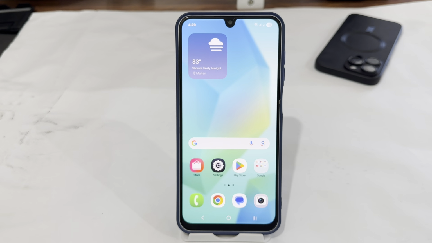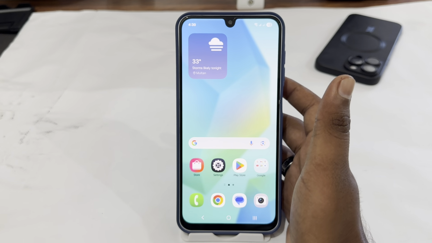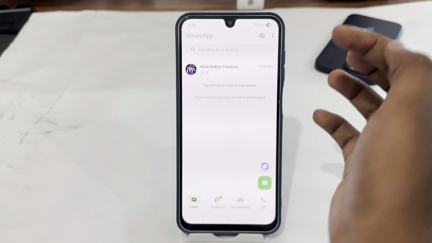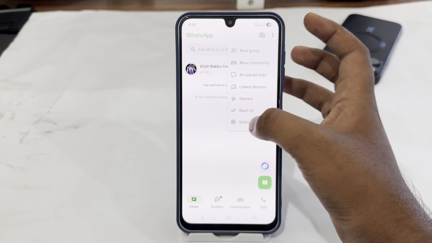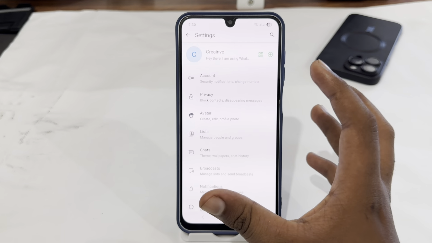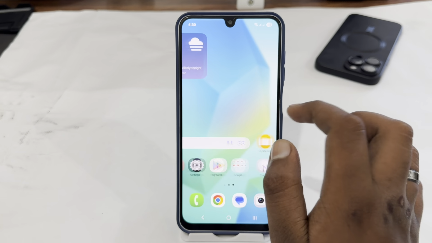Hey guys, today I'm going to tell you how to record WhatsApp calls. If you are using WhatsApp and now you want to record your WhatsApp calls, let's see how you can do this. Just open WhatsApp and tap on the three dots to open WhatsApp settings, and here you can see there is no option in WhatsApp to record your WhatsApp calls, but I'm going to record my WhatsApp calls. So let's see how.